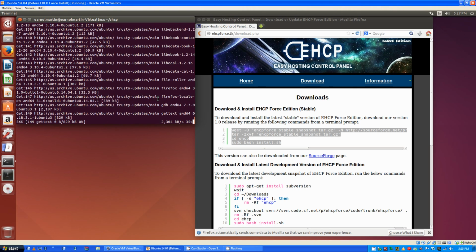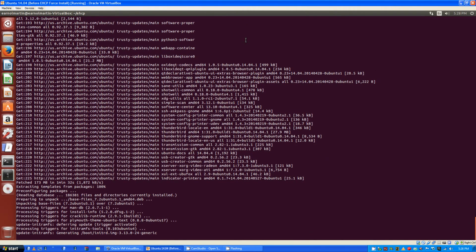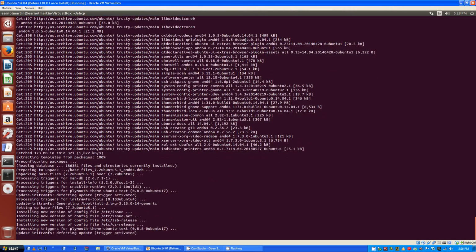So I would say EHCP 4th edition is an alternative to cPanel or DirectAdmin, and in fact I kind of like it better because it just works better, it's got more features, and it's free. It's open source, so anybody can help join the development.